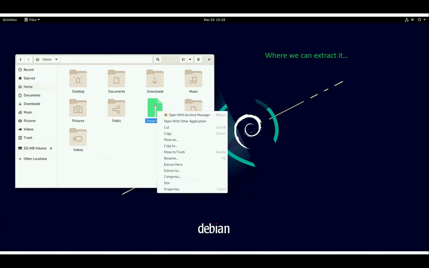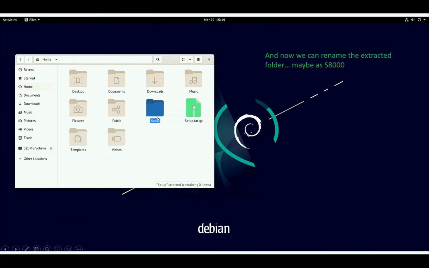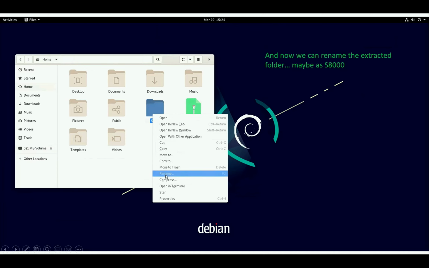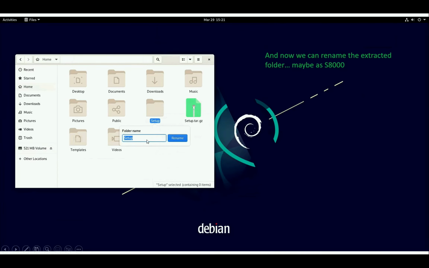Now we need to extract it. So I will just click on it, right click, and on this menu I can say extract here. And then the file will be extracted in this new folder, setup. We may want to be very organized, so we want to rename this folder, not to leave it as setup. So with right click, I can just select rename. And then maybe we can select a suitable name like S8000 and then rename. Then we have the folder here ready.